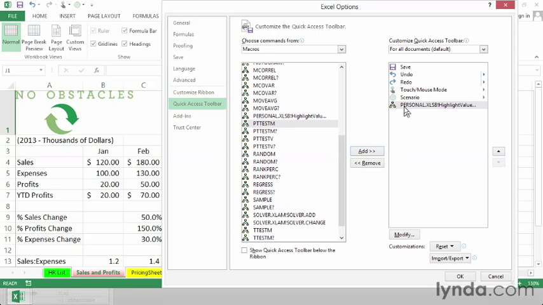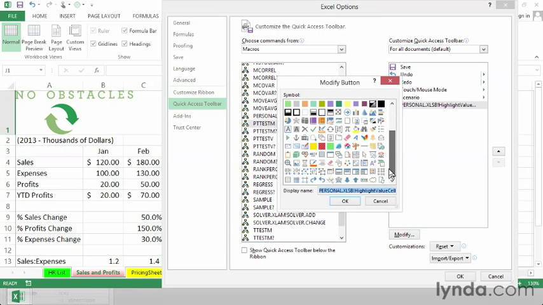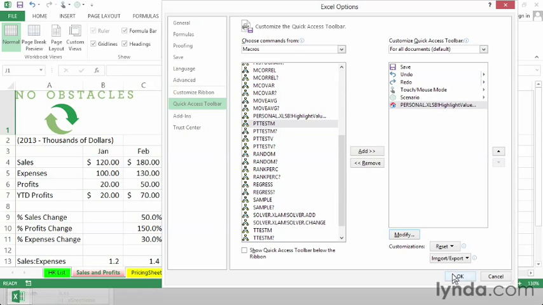Now, if you're a bit picky and you don't like that symbol, choose Modify. You have nearly 200 choices here. Pick a button for this or that. I'll just use a house. Click OK. And then OK.